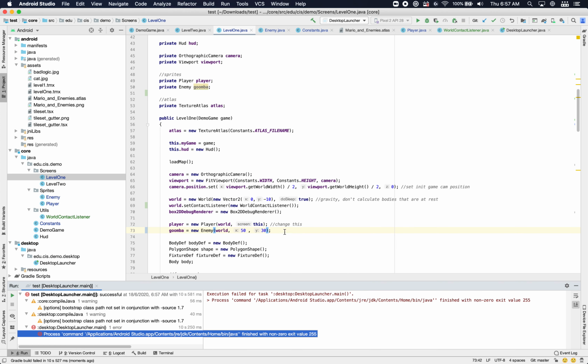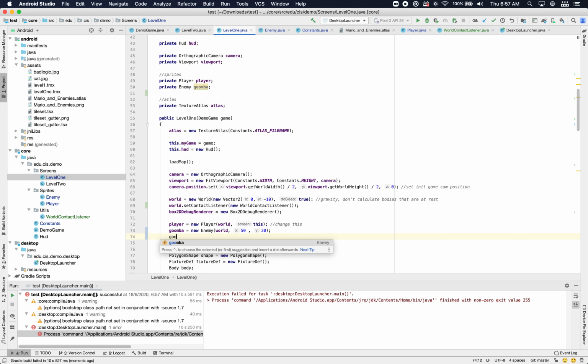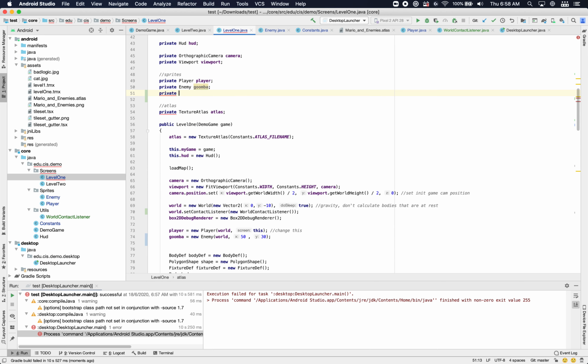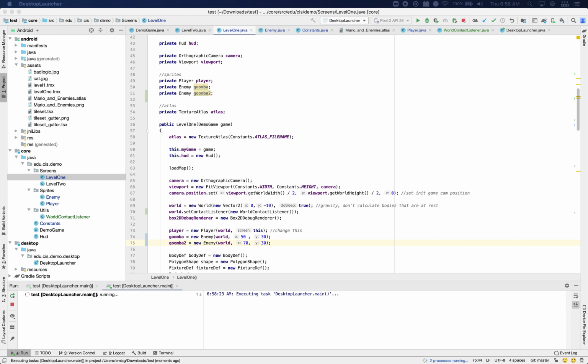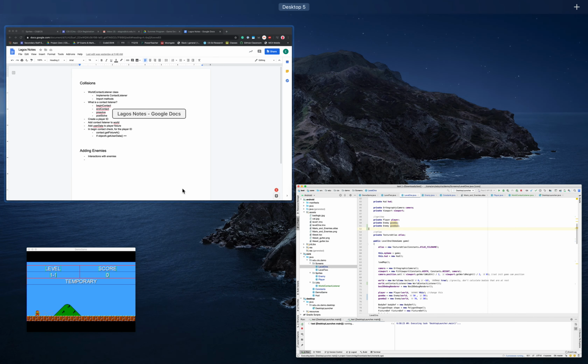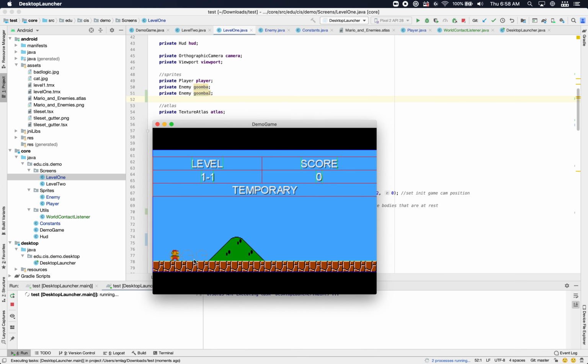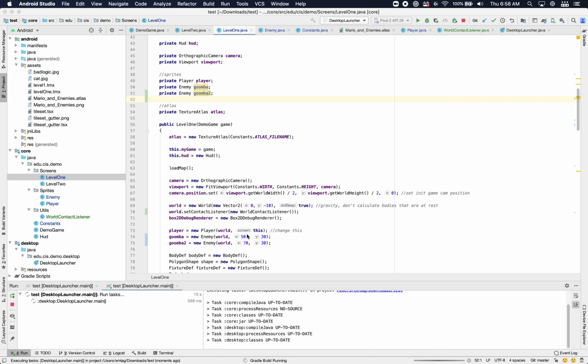And we could create another Goomba. We'll say private Enemy goomba2, and then we'll say goomba2 equals new Enemy, world, 70, 30, which would now create two Goombas at two different spots with the same amount of code. So we have here our two Goombas, one after another. And with this, you'd be able to create as many as you need.